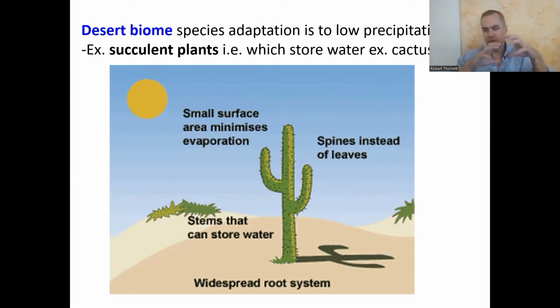So you're going from the rainforest, it's really rainy. Savanna's got a dry season. Desert is really, really dry all year. And in deserts, there's obviously very little vegetation. Vegetation that does exist, like cactuses, for example, have to adapt to very low amount of precipitation.